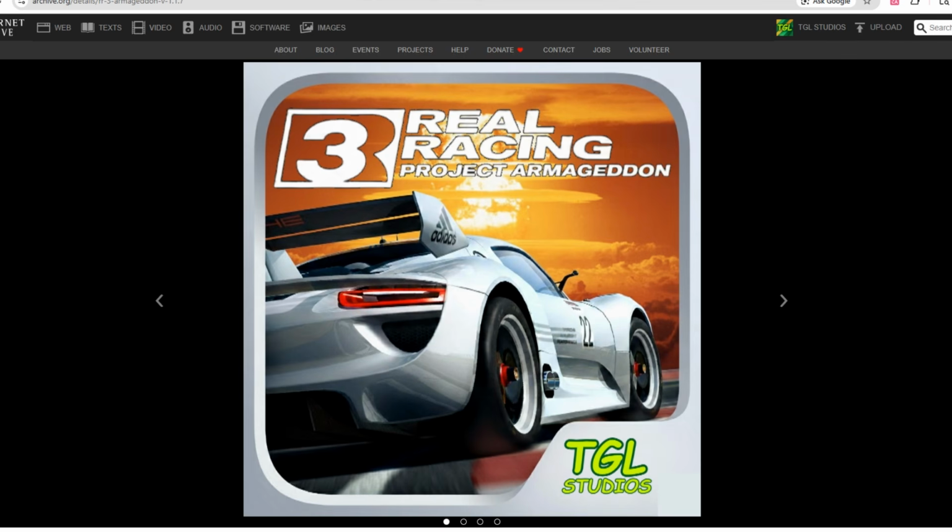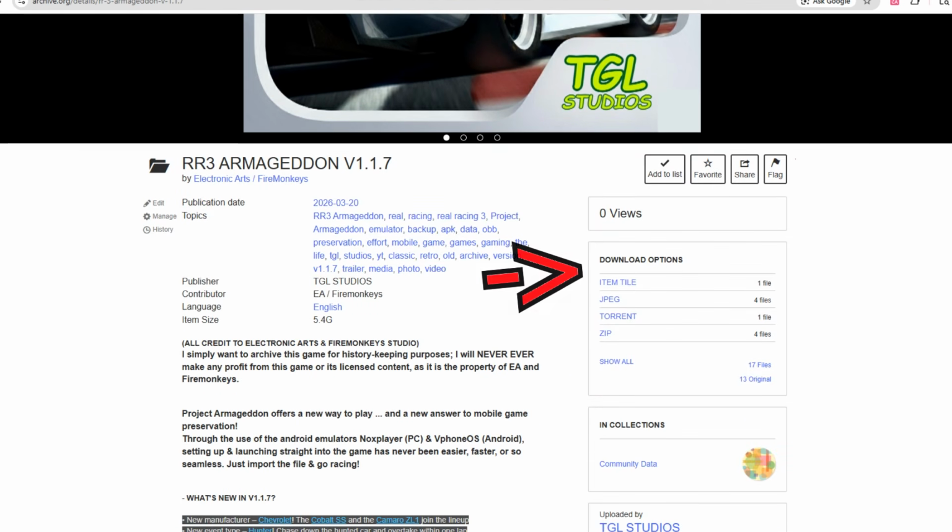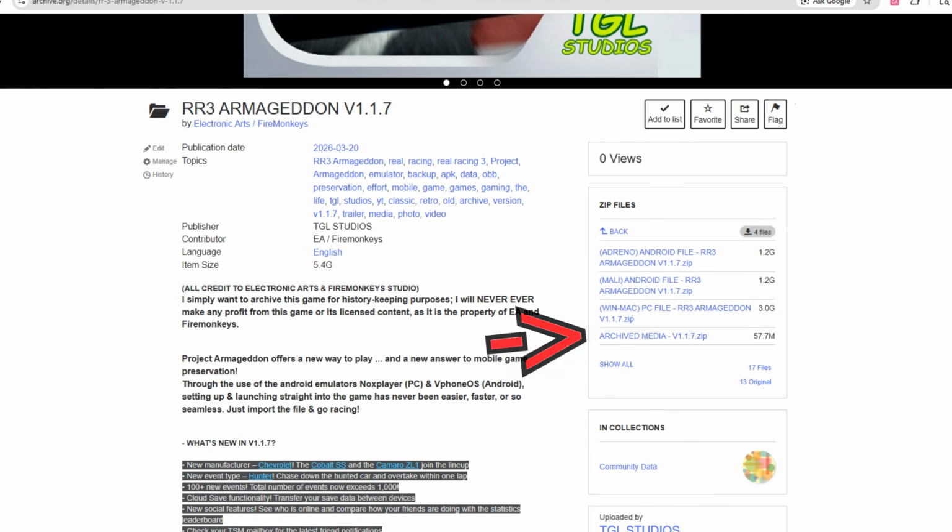And that simple process starts right here on the Internet Archive. Every version of Real Racing 3 will get its own page on the Internet Archive. For this example, I'm using version 1.1.7. Scrolling down just a little bit, we'll see the Downloads Options box just there to the right. You'll see a section there that says Zip. We want to download a zip file, so we'll click on that, open it up.